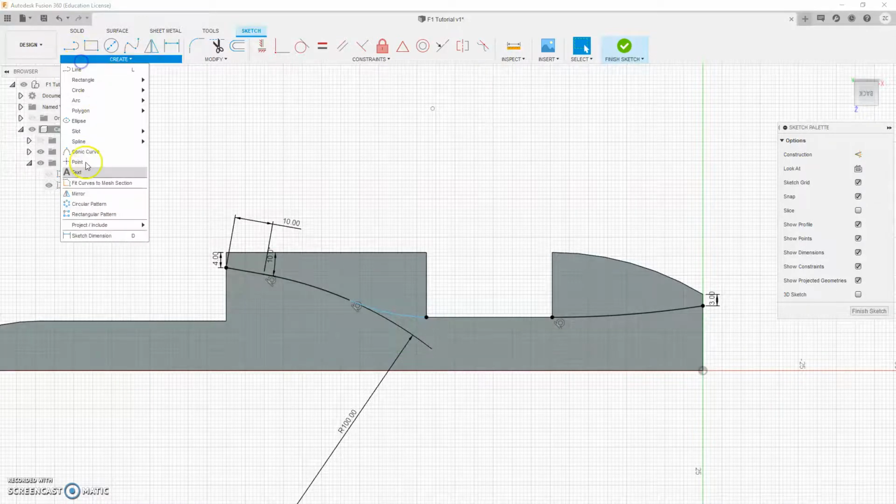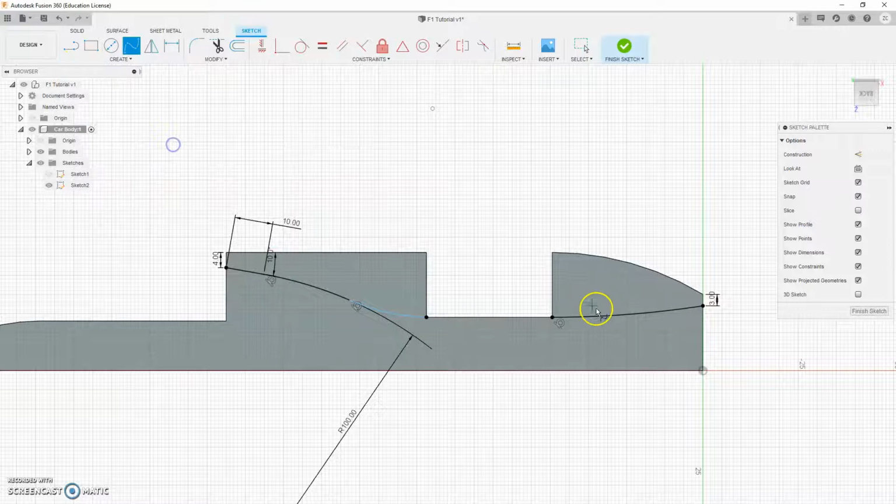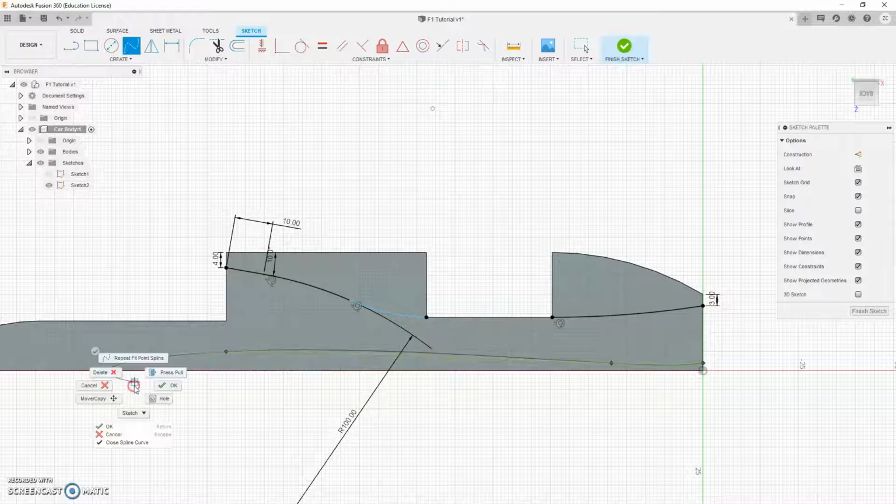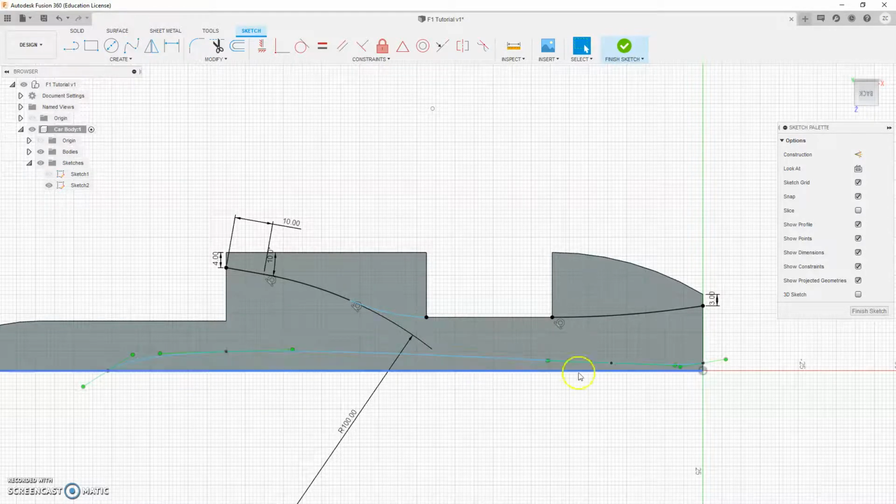So let's go create spline. About there, to about there. Come up to here now, and then to about there. Alright, that looks pretty good.